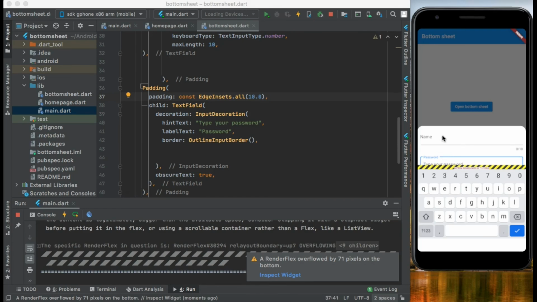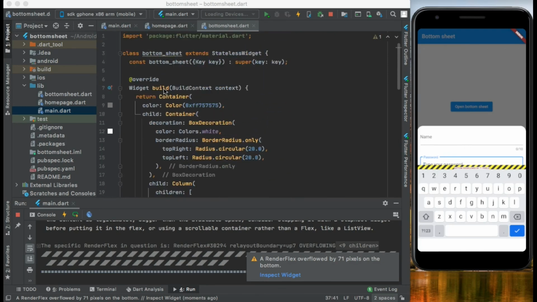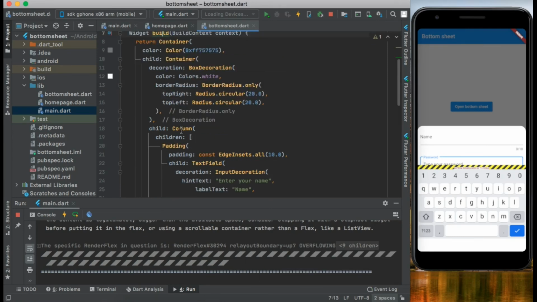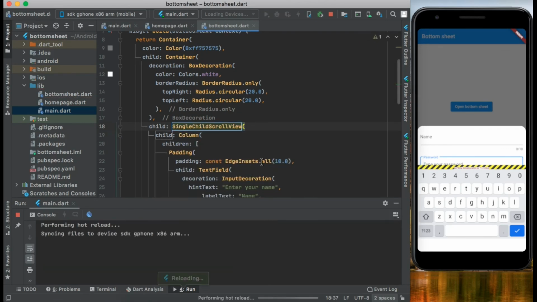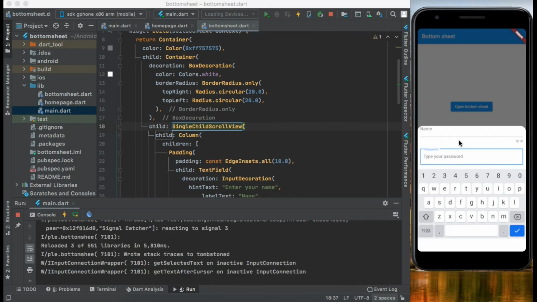Let's wrap this column inside a SingleChildScrollView by going inside our container where we have the column. Let's wrap it with widget SingleChildScrollView and let's save it again. Now we can see the error has gone. We can scroll down and up, and also we can type a password here like ABC. Now the password is also hidden, we cannot see it.